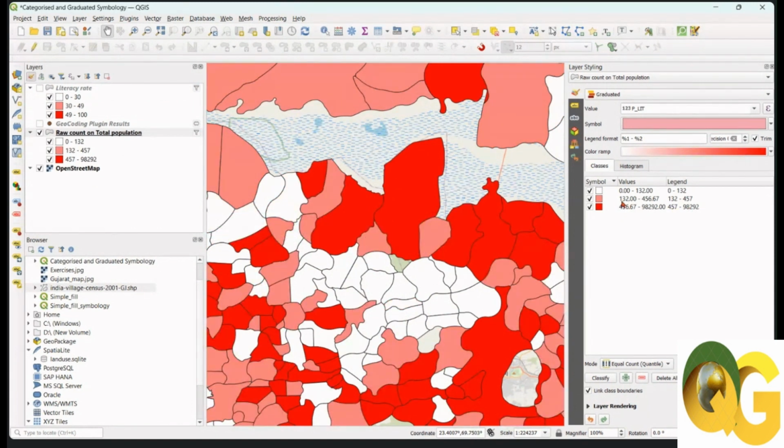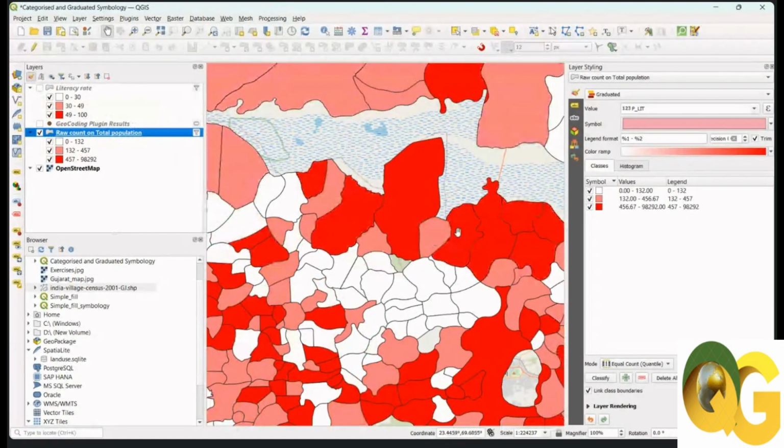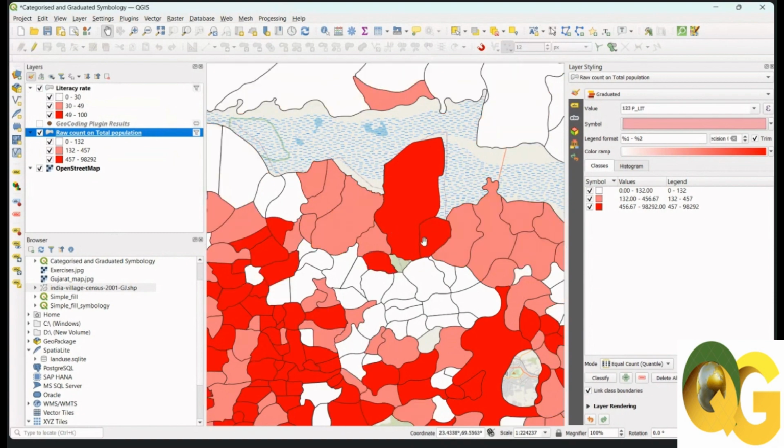If you compare this table and keep it at the third class, you will see here the total literate population count is between 132 to 456. But here you have a higher literacy rate. Why? Because here most of the population is literate. Whatever the count is, most of the population is literate. So that's why we need to use the literacy rate. The percentage of literate people is higher, which is why we have to use the literacy rate for our calculation.